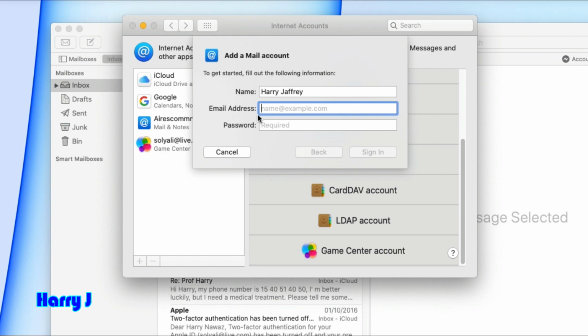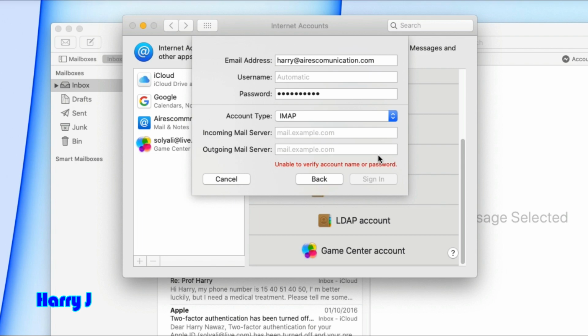You have to put which email account you want to add here. I have a custom email address of my page and I want to add that. I put iriscommunication.com. Password you have to put. Then you have to hit the Sign In option. It's telling me unable to verify password or sign in. I hit the change option.